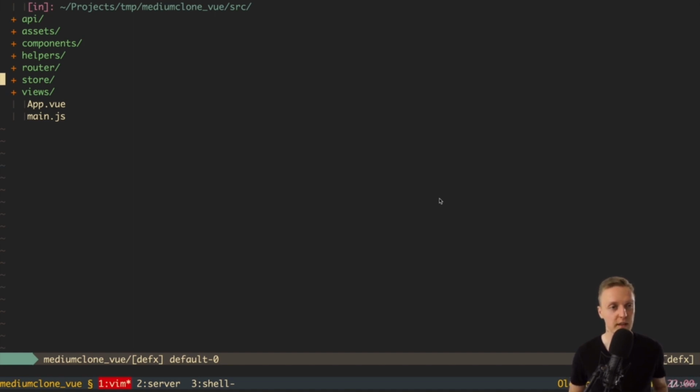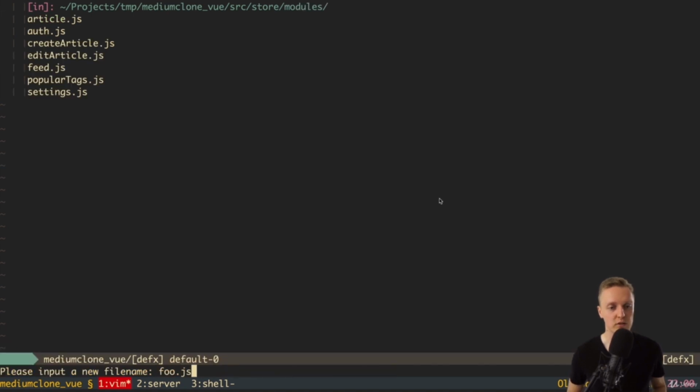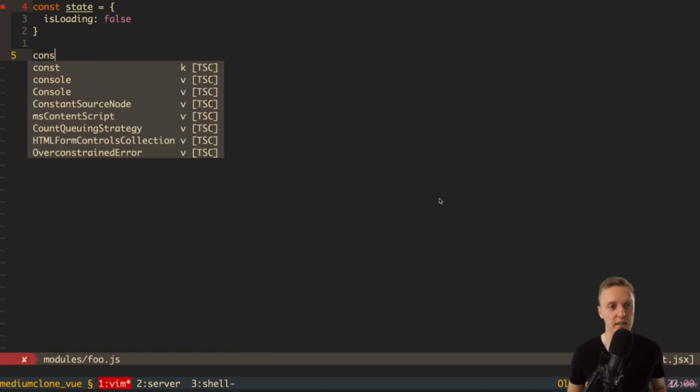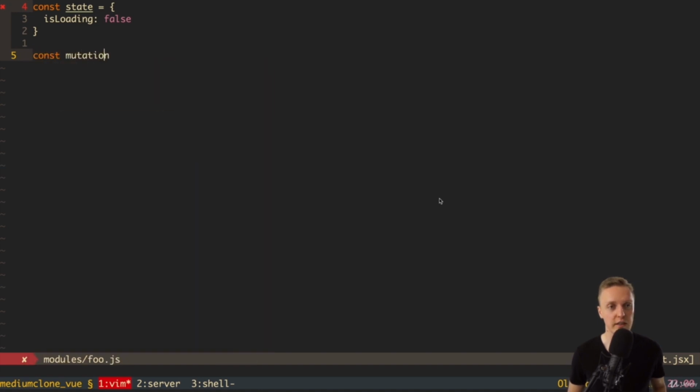to understand how namespaced is working. So here inside store modules, I want to create a new module foo.js. This will be just a testing module. So here I want to create a state, and let's say that we have here an isLoading property. By default it is false, and something similar we already have. Now here we want to create our mutations, and this is simply an object, and here we can create some mutations. For example, article fetch start, success and failure.